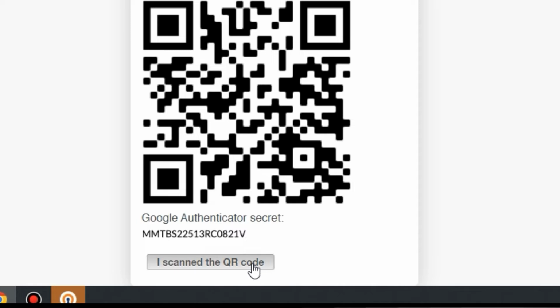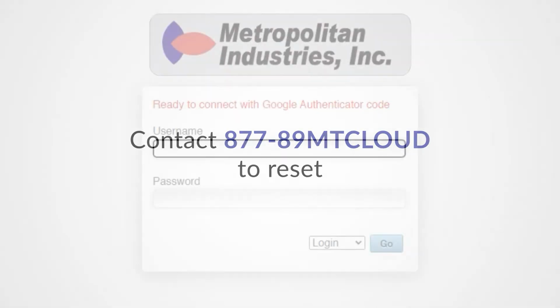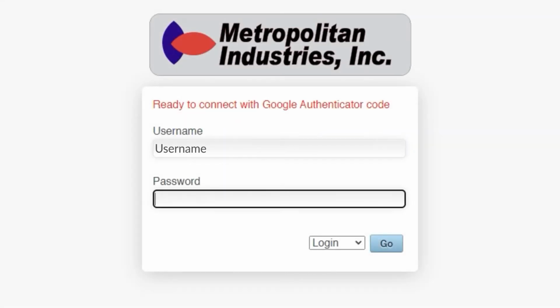In your browser, click I scanned the QR code. If you accidentally click the I scanned the QR code button before scanning the QR code, you will need to contact MetroCloud support.